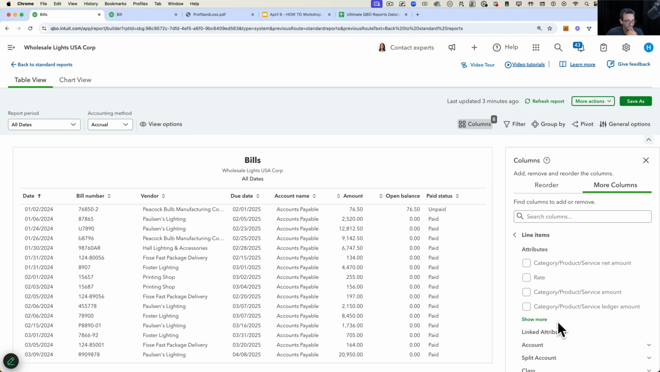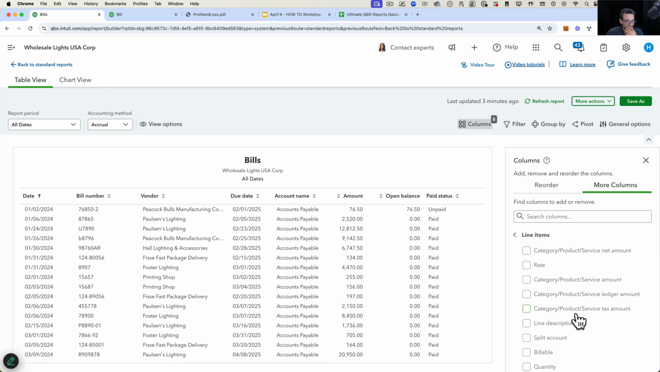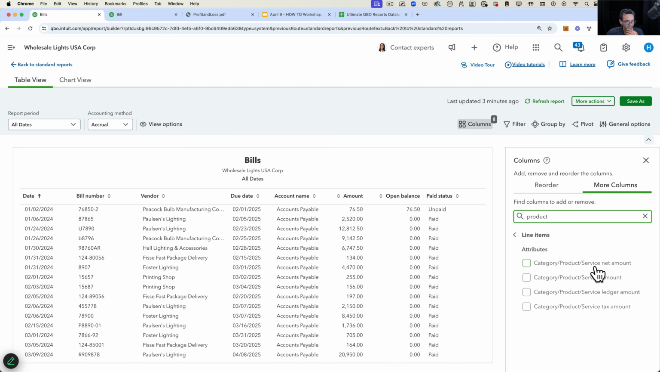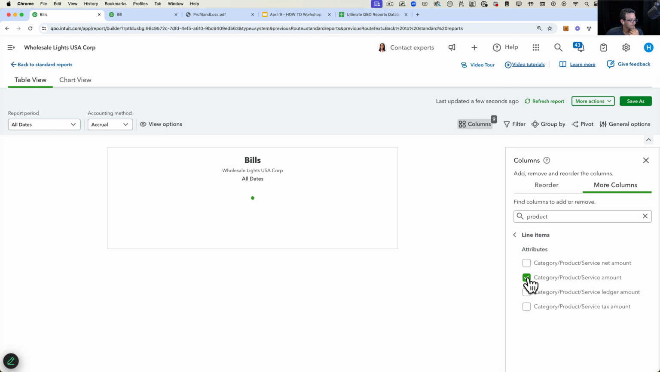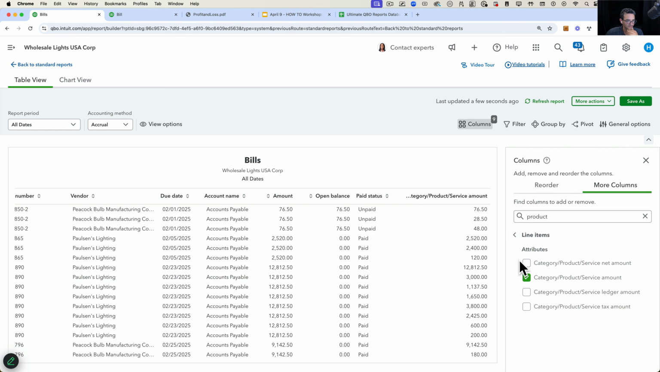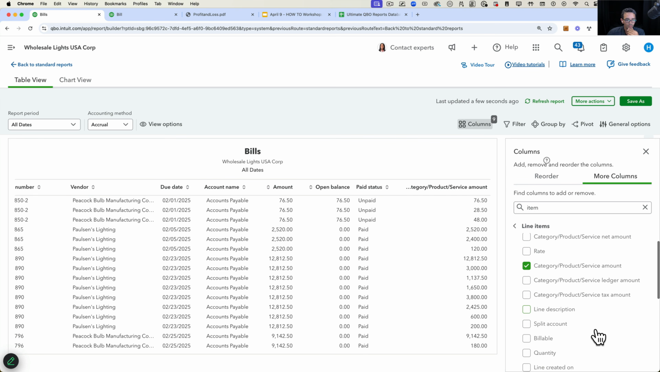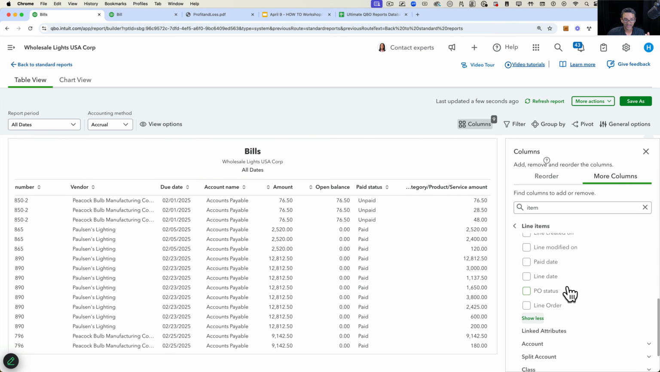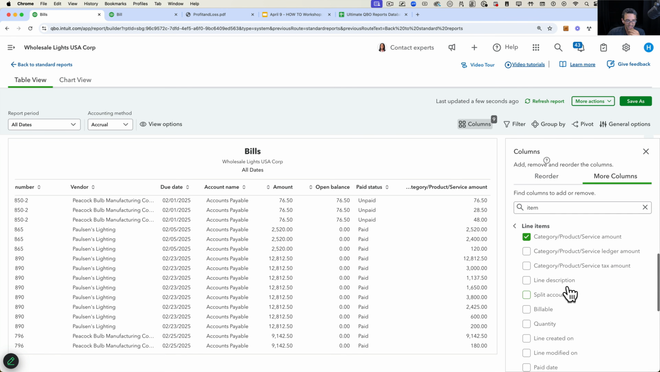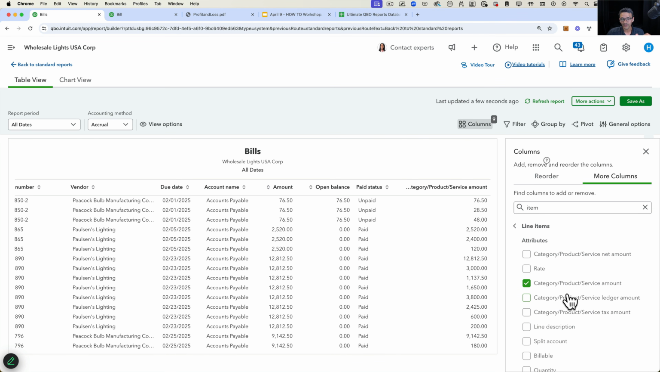Okay, let me go to line items. Let's see if I bring in the product and service name. Let me type here, product. Okay, it's only amounts. There's the amount. I don't get to see the name. Let me try the word item, see if maybe with the word item it shows up. Yeah. It's one of the quirky things: I'm trying to get the actual item and the product and service name, and it doesn't show in here. It's because I started with that template.